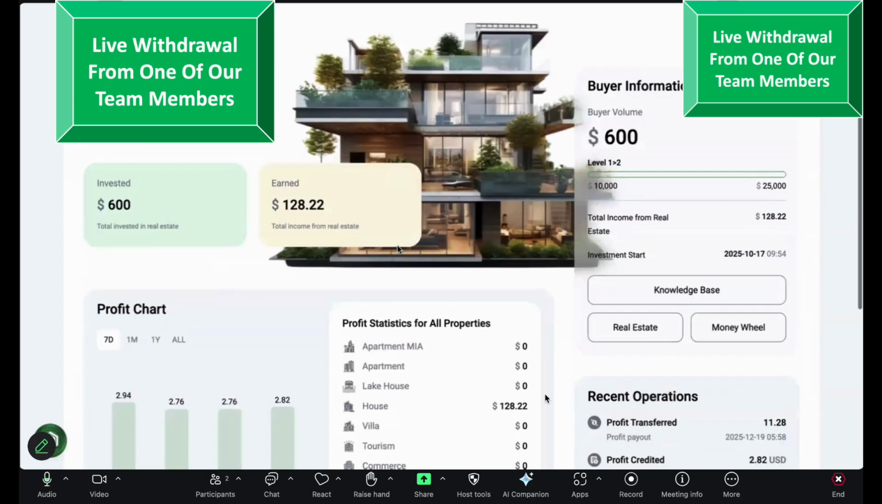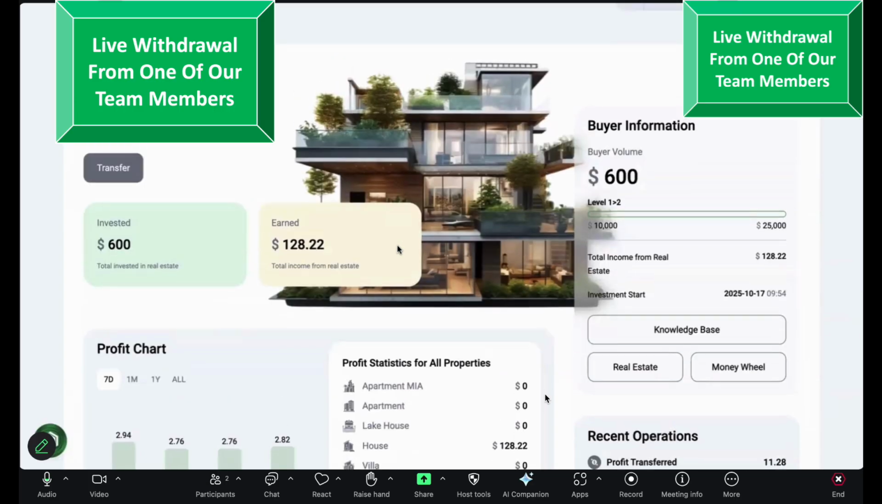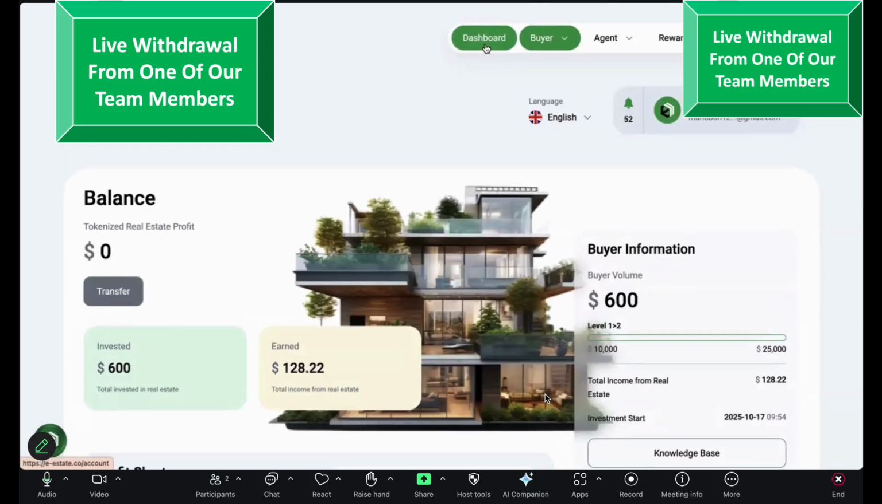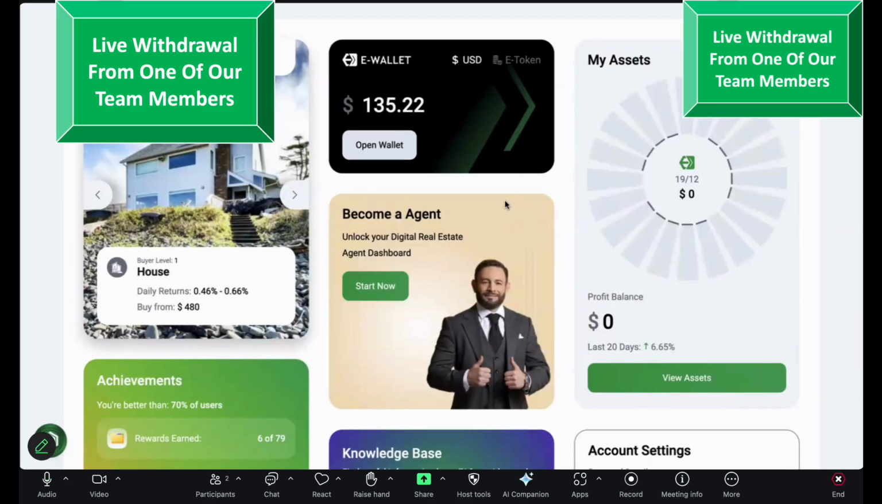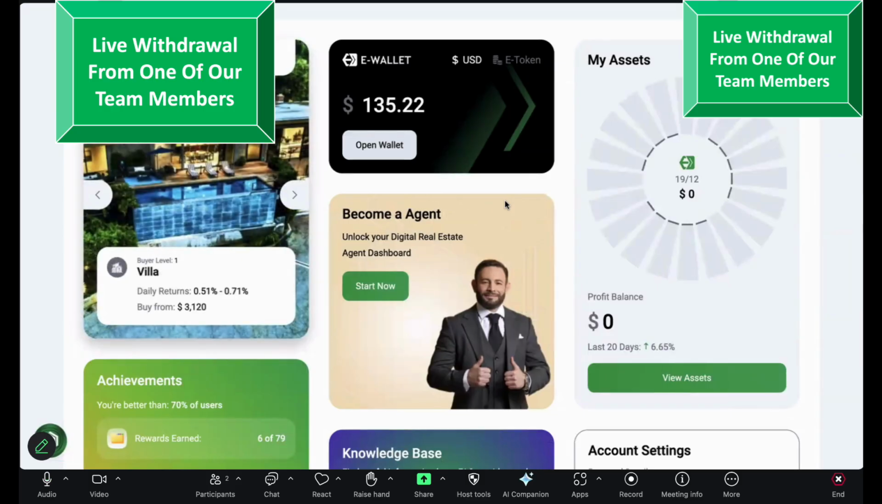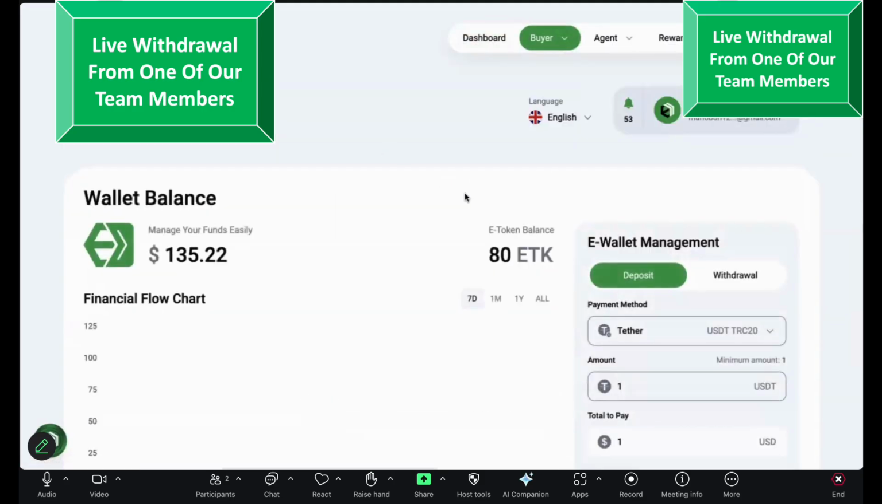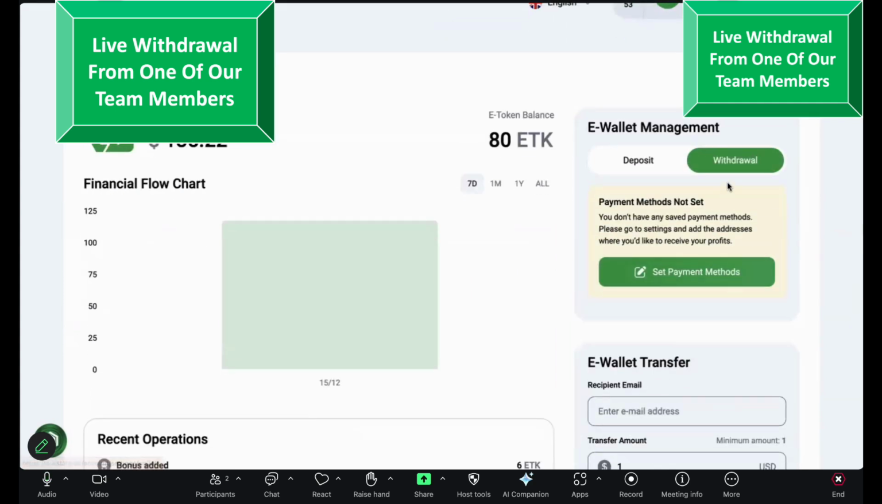So if you go back to your main menu, you mean dashboard? Your dashboard, yeah. Click on dashboard. Now all your money is here. So the next thing you will do is you click open wallet. And then on your right hand side where it says e-wallet management, select withdrawal. And then I got stuck here.